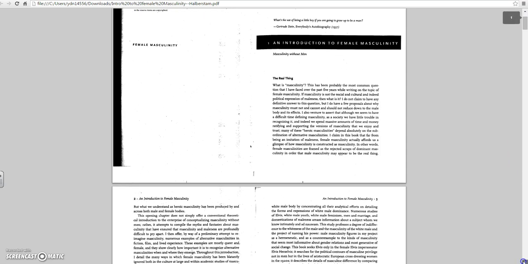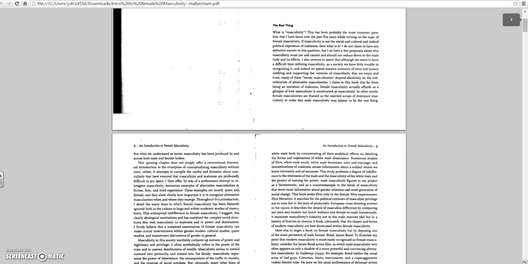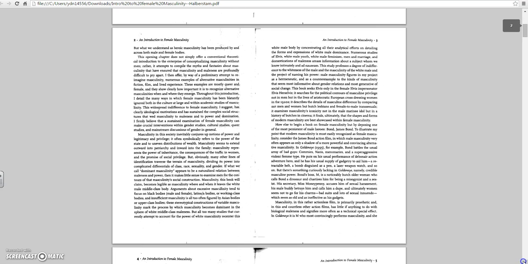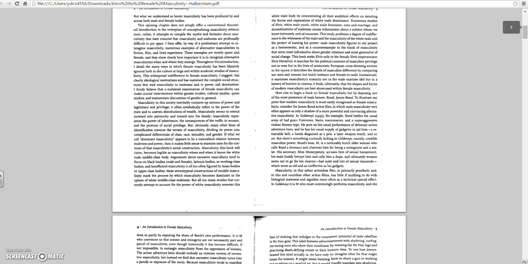All right, so I'll look at this article and highlight a couple of points. Masculinity in this society inevitably conjures up notions of power and legitimacy and privilege. It often symbolically refers to the power of the state and uneven distributions of wealth. Just very interesting stuff. That's maybe something I would put in my paper or my PowerPoint presenting to the class. Maybe expand on how women are not paid as much in the workforce.